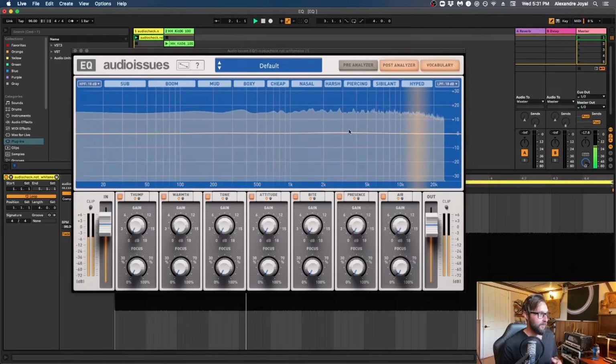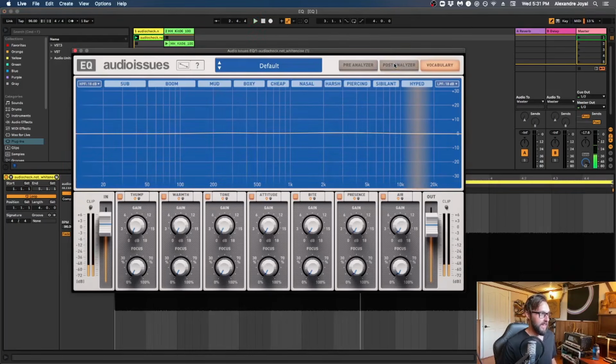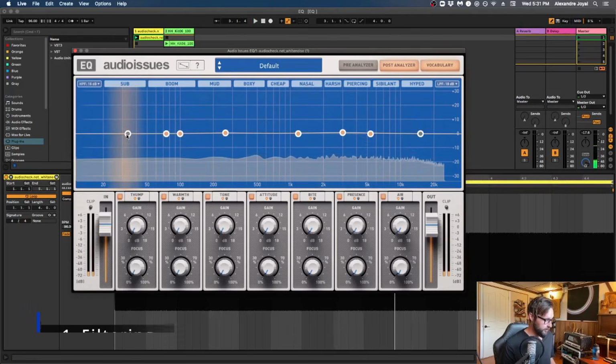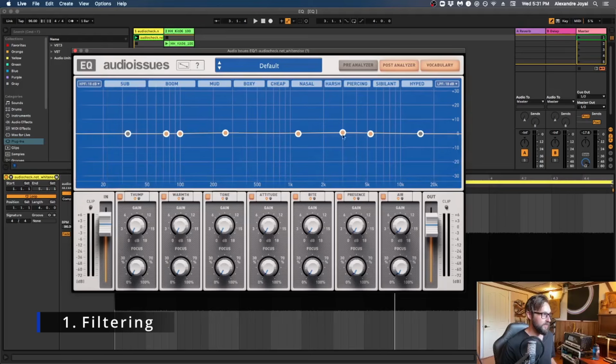As you can see, when I play the white noise, I have this post analyzer enabled, so we can see all the frequencies that are being generated by the white noise in the EQ plugin. On this plugin, if you hold Alt and click one of these last nodes, you will enable what is called a high pass filter or a low pass filter. Basically, a filter completely removes the frequencies above or below a certain point. This is a super powerful tool to remove any frequencies that are unnecessary, noisy, or just something you don't like about whatever sound you're EQing.